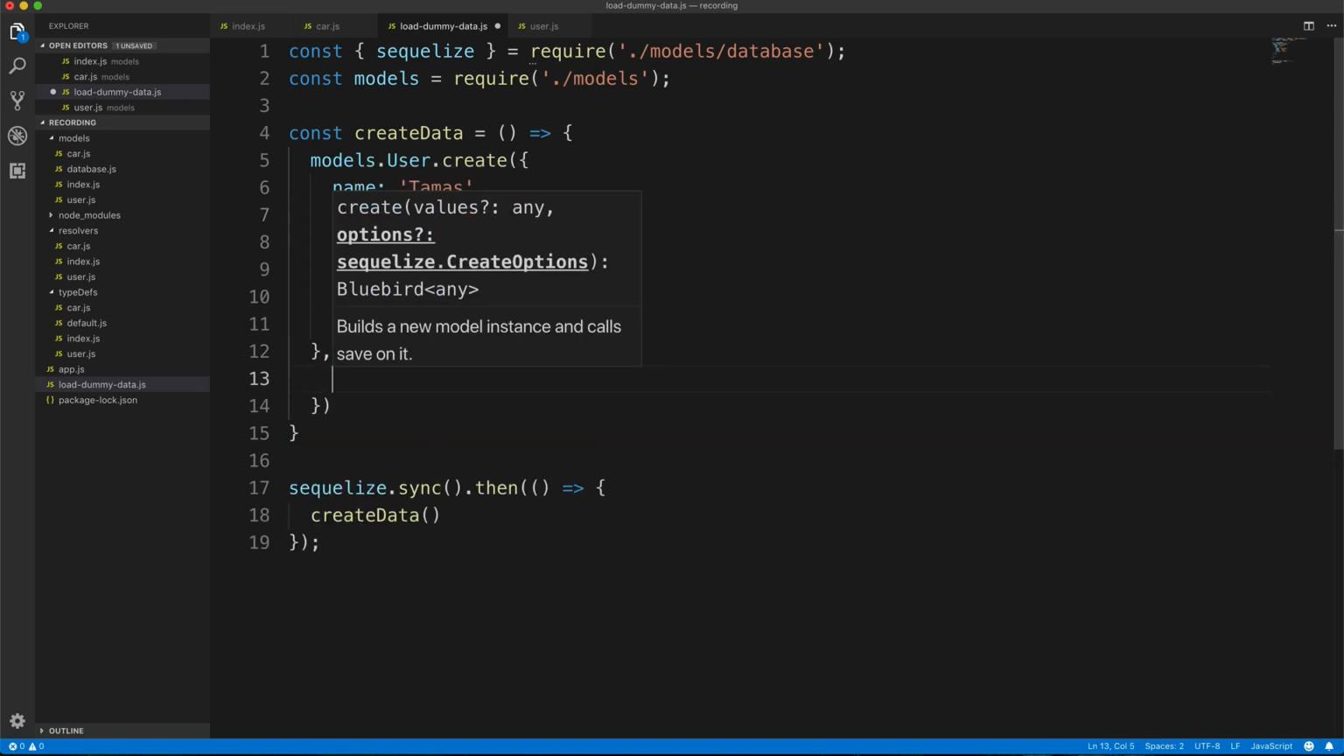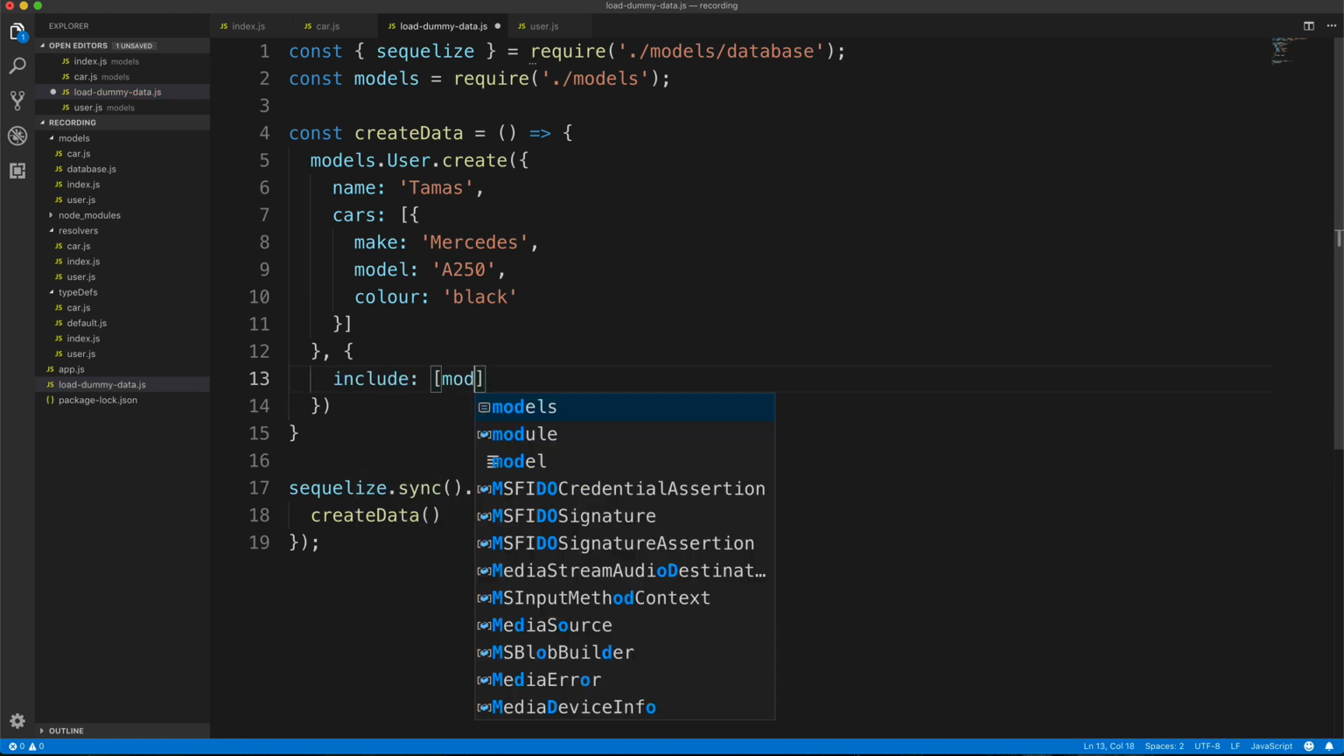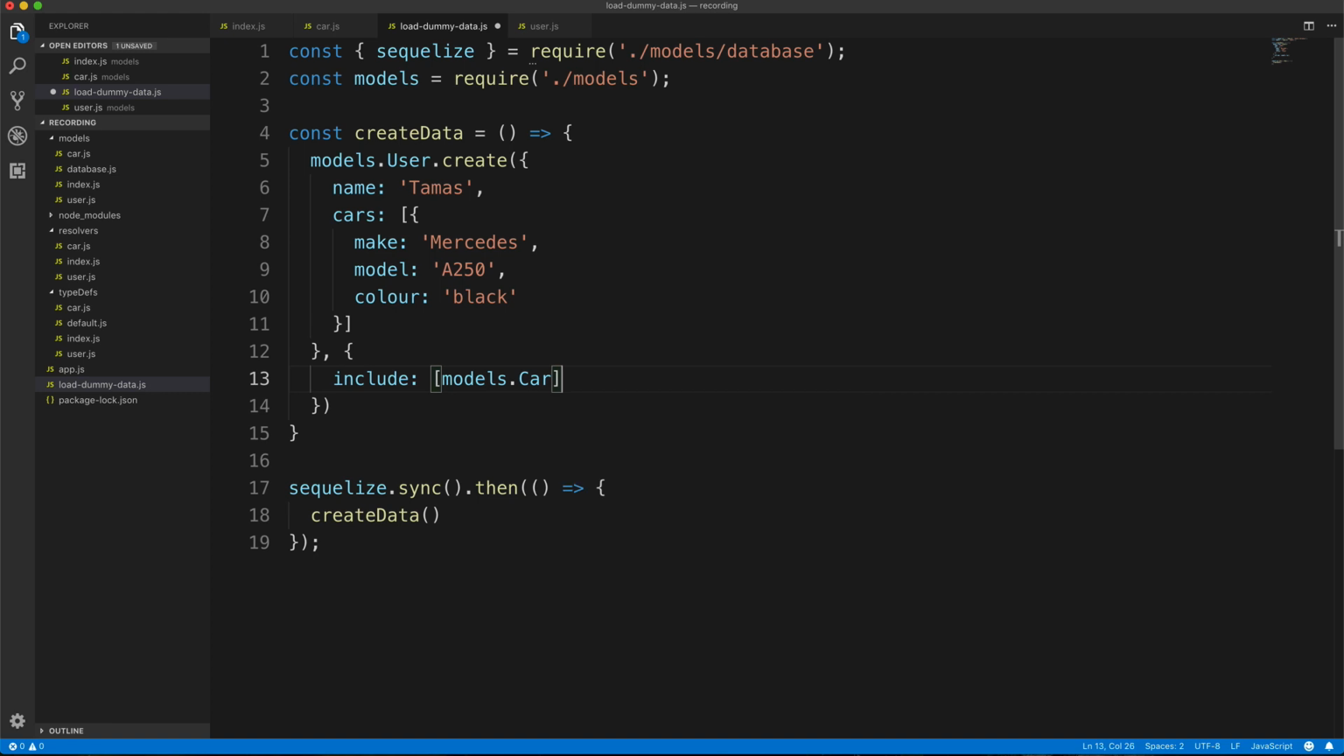And we of course need to tell the model, or this user creation function, that it should be using the car model. So we do that by saying include and then models.car. Okay, so this is how it should be done. But this is going to insert a single user with a single car. But of course we have some more test data, so we should probably try to insert more than one user. So how can we do that?